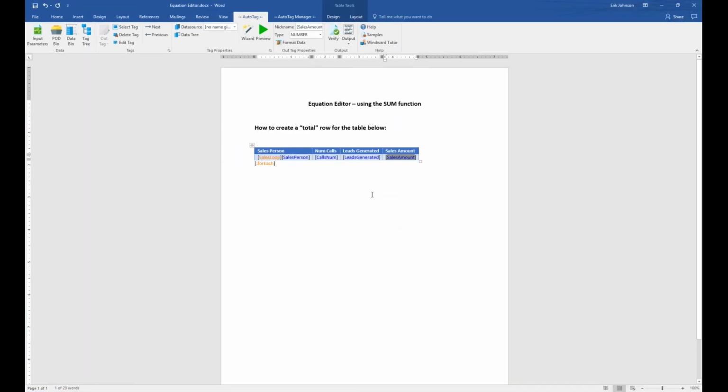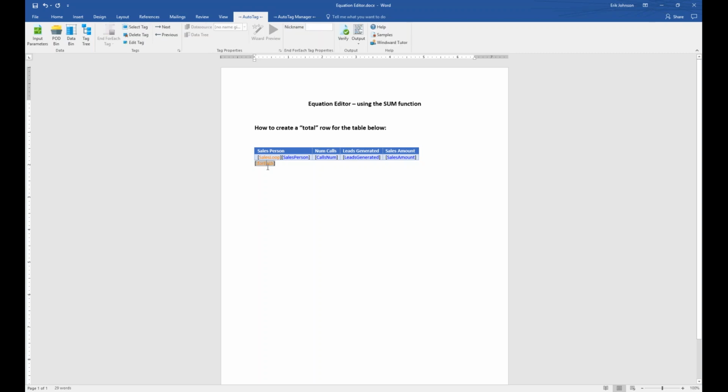Okay, close that. So let's go ahead now and add our sum functions. So what if we wanted to total all the sales amounts within this table? How do we do that? Well, we'll need to create a new row in our table underneath this first row. So I'm going to go ahead and select this for each tag, come up here and delete it.